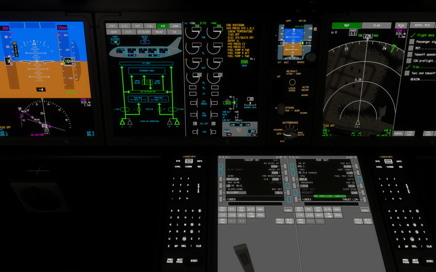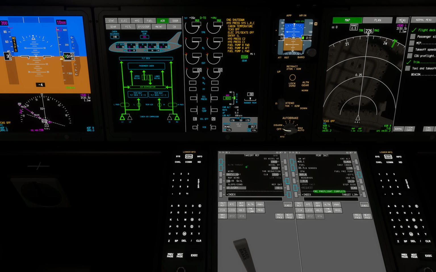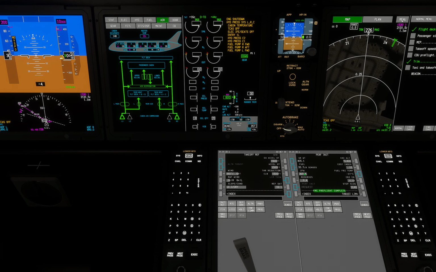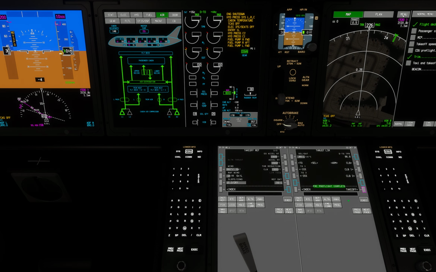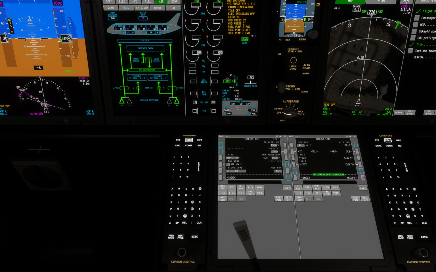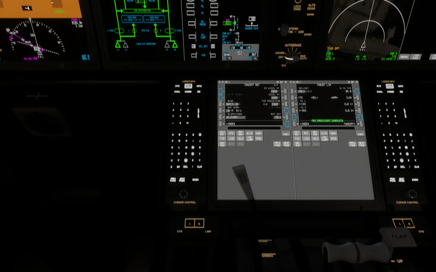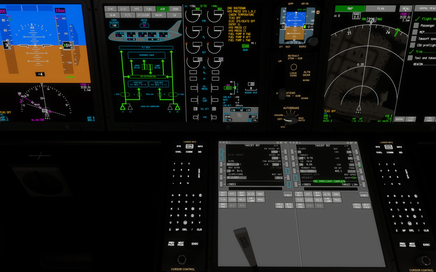So we still have a little bit to go before we're fully loaded. Right, we're checking the performance data. Fuel is checked. Reserves is checked. Checked. Sure. Okay. Yes. Dude, this is so annoying. There we go. Flaps 10. Oh, those VREFs are so much better.